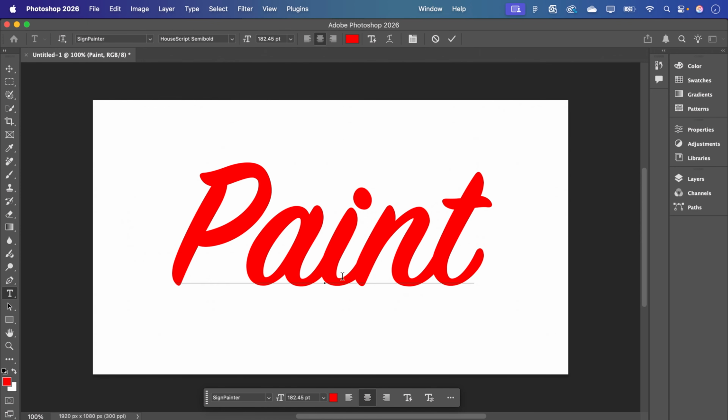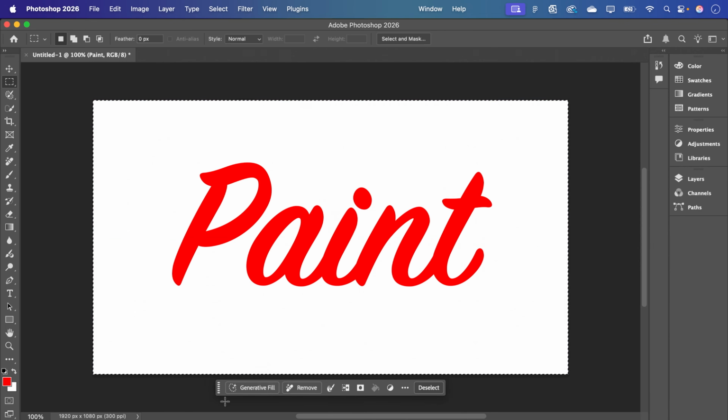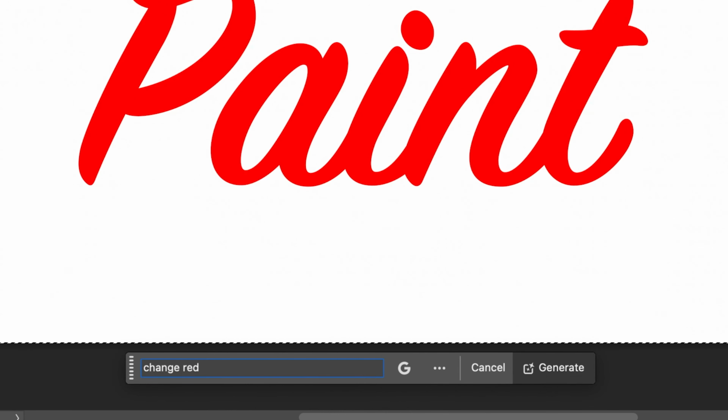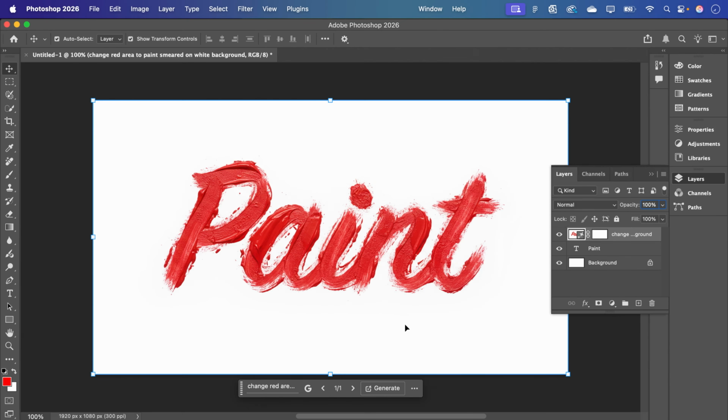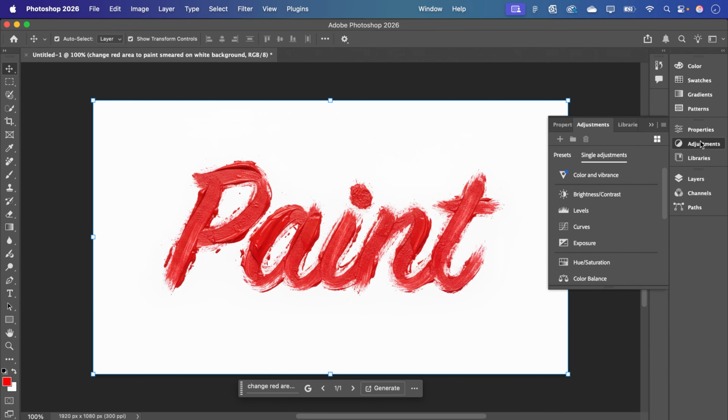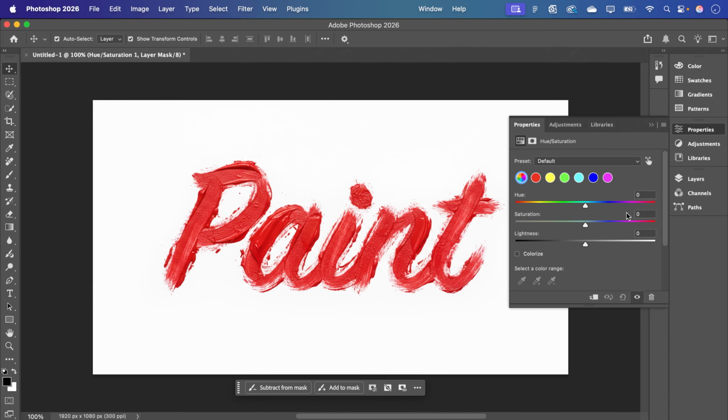Finally, you can create realistic 3D text effects. Just type in your text, select your artboard, and then in the prompt bar, type change the red area to paint smeared on a white background. Click Generate, and now it's applied this realistic texture to your text. And so the best part is, since it's all in Photoshop, we can now go and adjust the hue and the saturation to change the color of the paint to anything that you want.